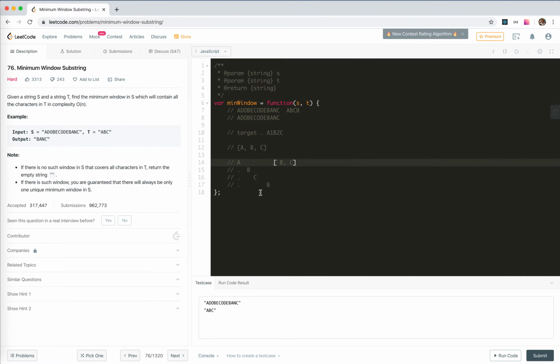Now when we meet B, our count is 1, and the target is 2, right? So it's still missing. And then we get C, the count is 1, the target is 1, so it's not missing. And finally, we get another B, so it's no more missing. So this indicates that there is a possible solution.